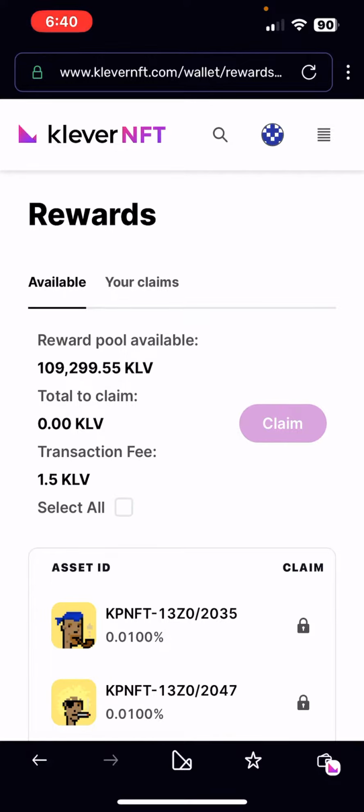So if you want to see that transaction hash, just click on your claims where it says that underneath rewards. And you'll see the transaction hash. You click on that, and you'll see that the transaction was a success.